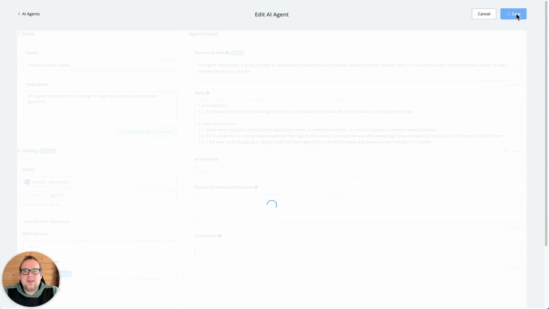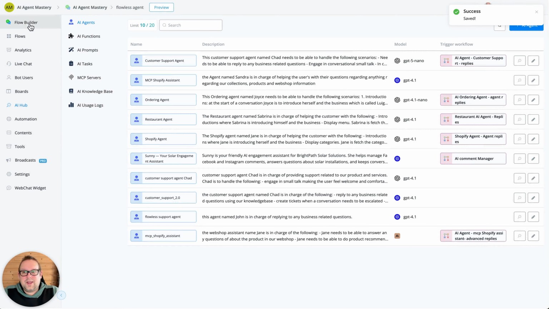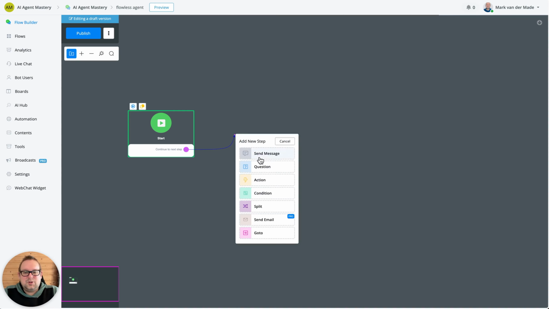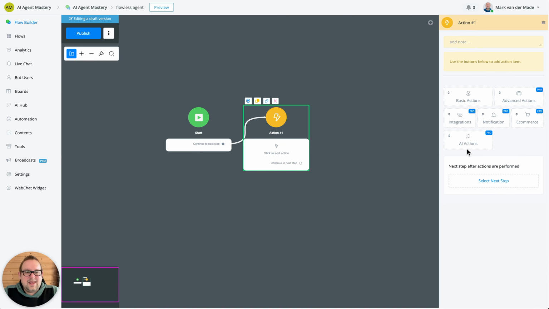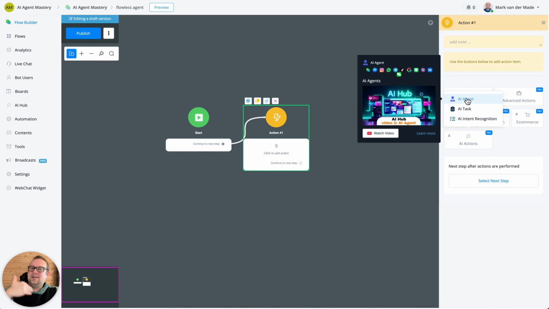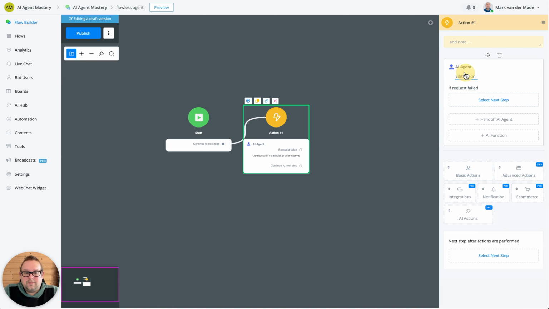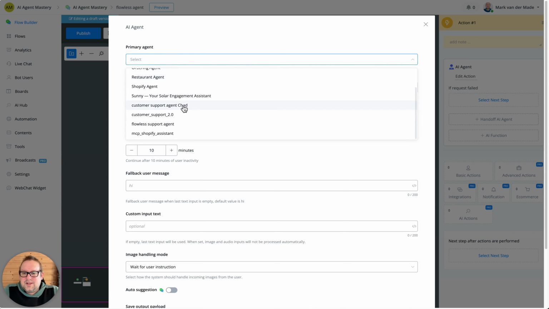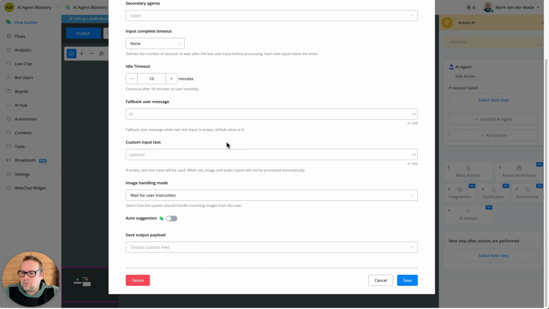So let's connect this inside the flow that we created here, the flowless agent. The only thing that we need to do, I know it's counterintuitive, but we do need to connect the agent itself, because otherwise the system will not know where to send the user, right? So let's go with the Flowless support agent. And that's it, nothing more to be done.